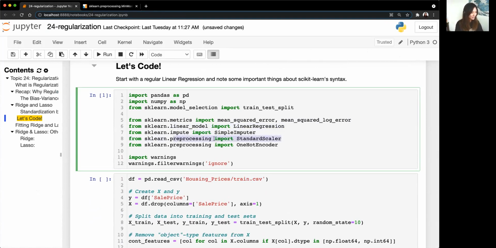We have our standard scaler, one hot encoder. That's the one I was just talking about. It helps you prevent data leakage when you're doing get dummies. And then there's also simple imputer, which is actually pretty neat. I'll show you all what it is in a little bit.